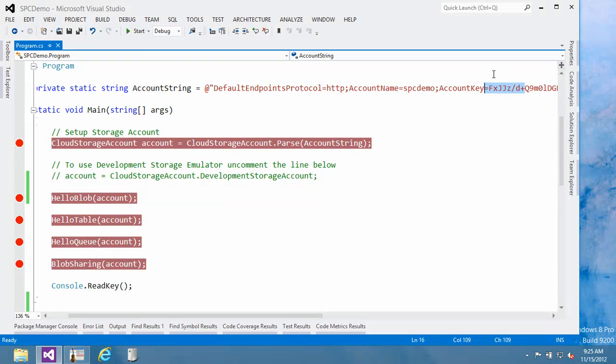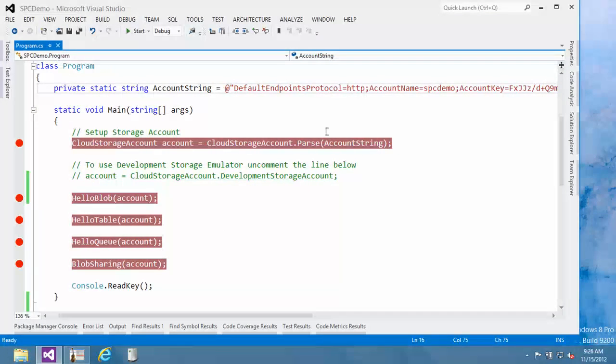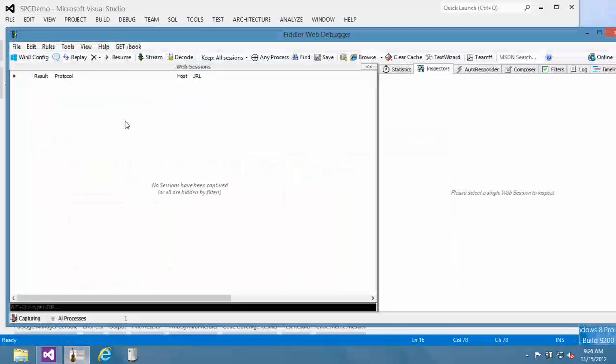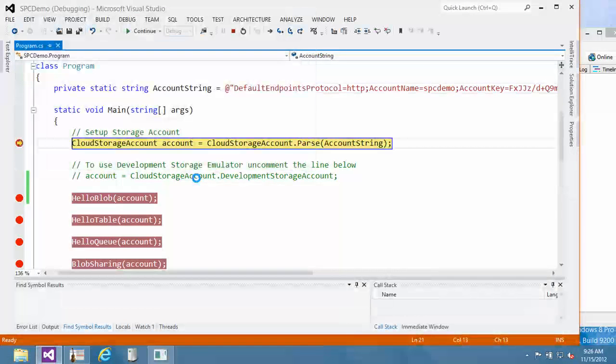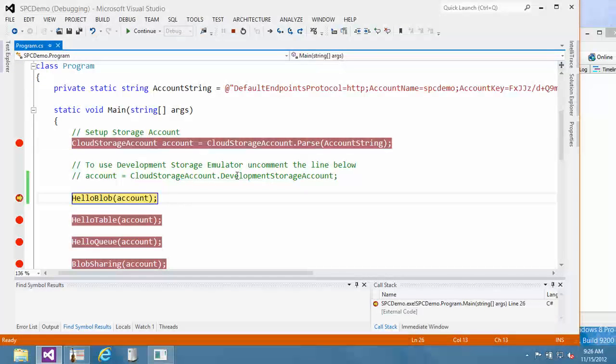So I have an account name, and right here I'm going to use HTTP. Again, especially if you're sharing your blobs, HTTPS is a good idea, but we want to be able to see our traffic. So I have a tool here called Fiddler, which is really useful when you're debugging applications that hit the web. The first thing I'm going to do is just create a storage account.